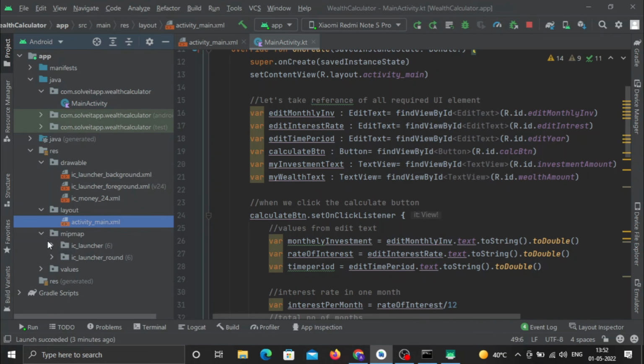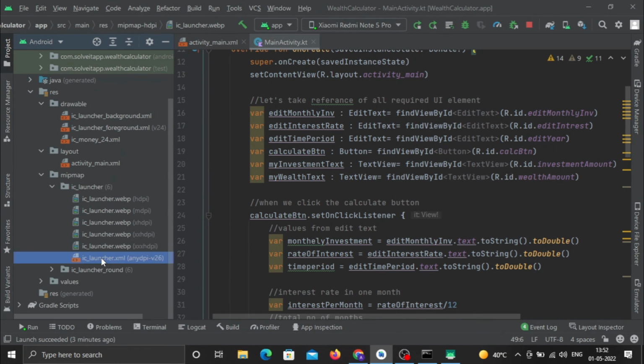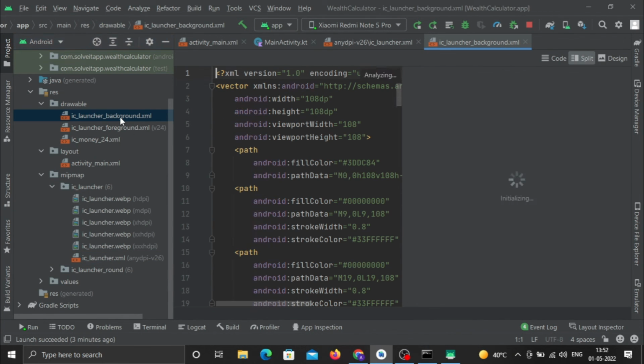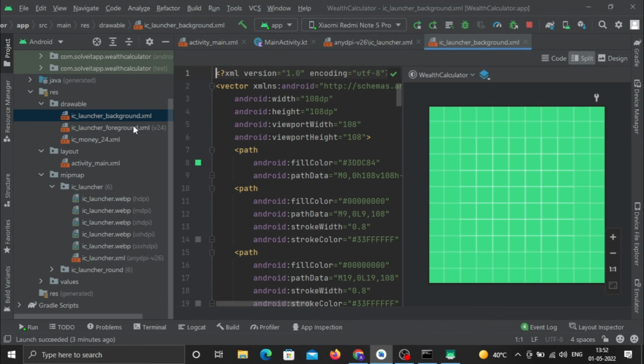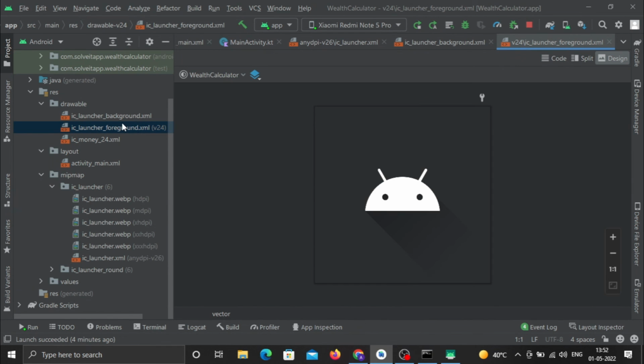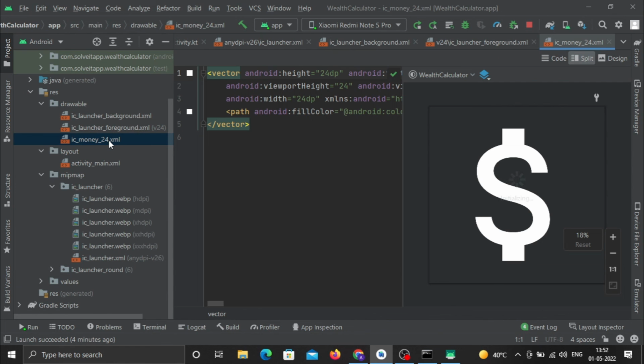So here you can see in the mipmap folder there are two types of launcher. The first is ic_launcher and the second is ic_launcher_round. Click on the ic_launcher, and here you can see there are two things: ic_launcher_background and ic_launcher_foreground. From here you can get the idea: the background is this Android-specific grid, and the foreground is the Android logo, and this is our logo of money. So let's replace this Android logo with the logo of our money.